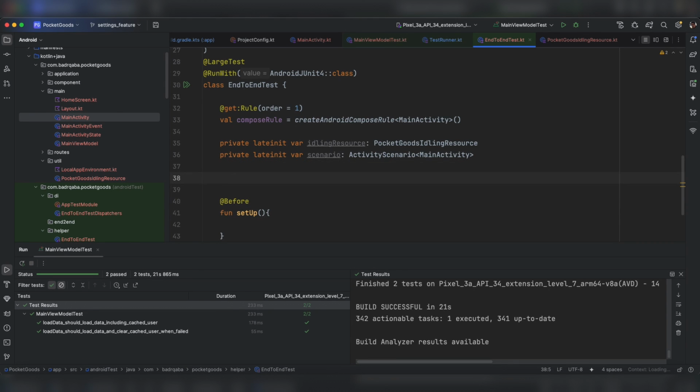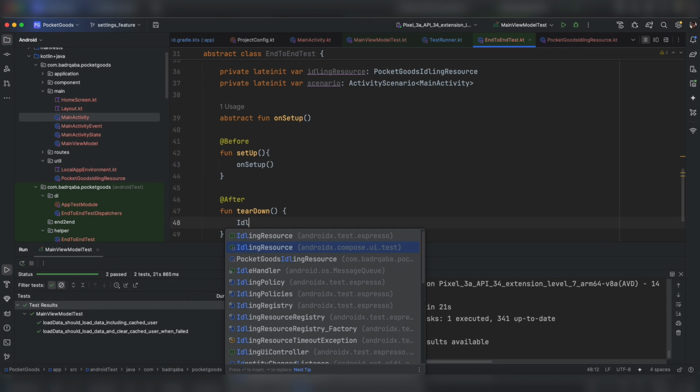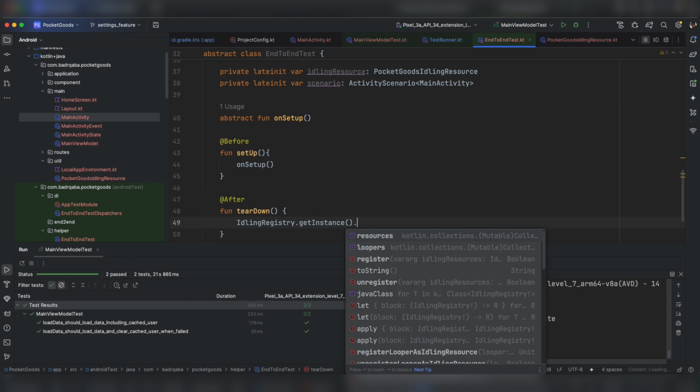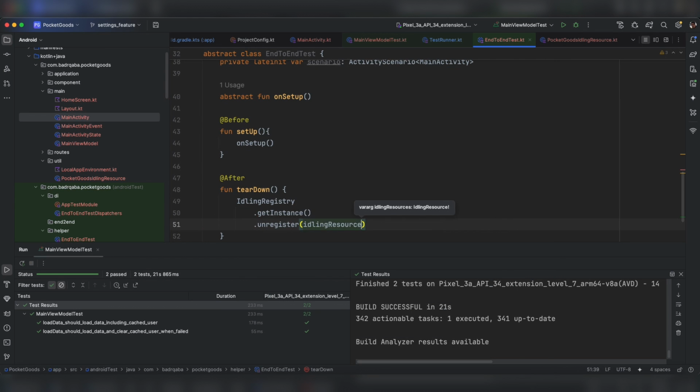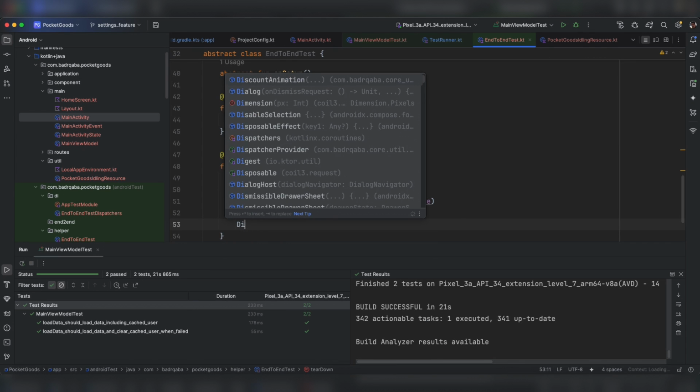Therefore, I'm going to add here an abstract function. Let's call it on setup. That's going to be triggered by the consumer. And we have to change this class and add here the keyword abstract. Now for the cleanup, which is very important, we need to get the idling resource and unregister this class. Idling registry, get instance, unregister, idling resource. And we have to reset the dispatchers. This is a good practice.